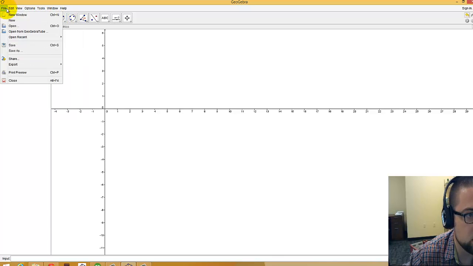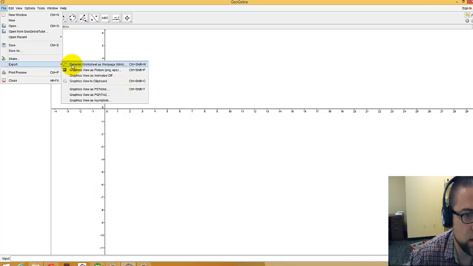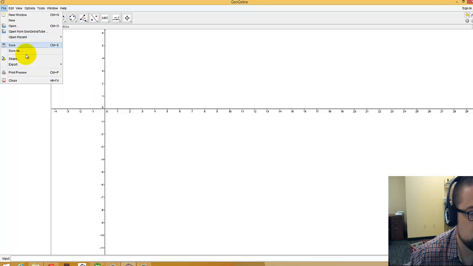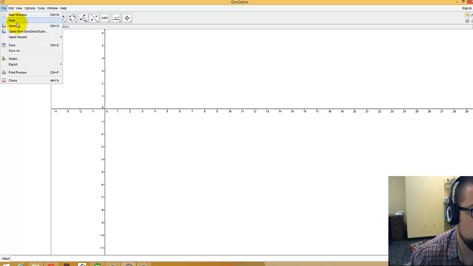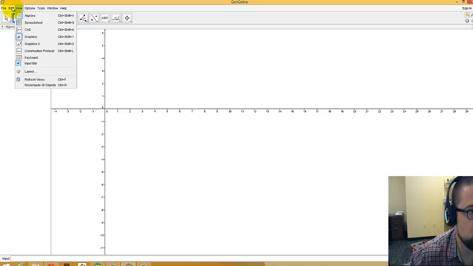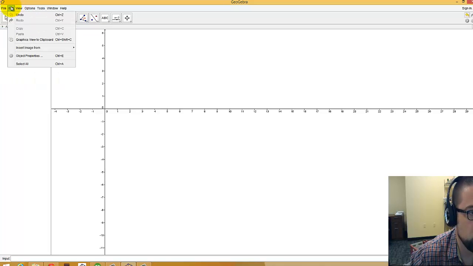Some key things in the file menu might be new window. You can export them to a HTML dynamic worksheet on GeoGebra Tube. So if you make something that you want to share with other people, that's a good way to do it. Of course, open, save, all those are typical.